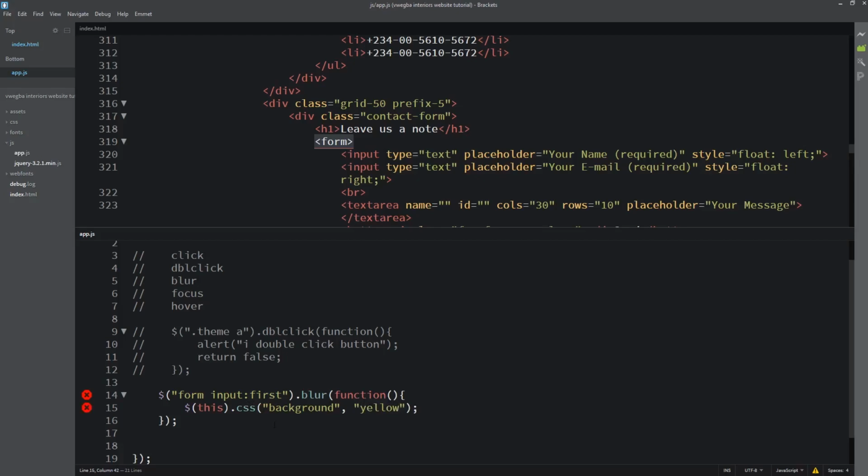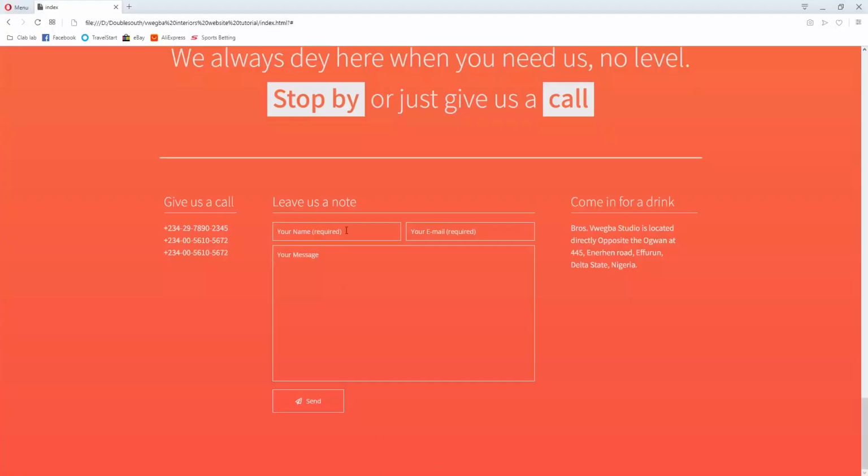All right, I'll go back to my browser, refresh and type. You see, when it loses focus, the color changes.